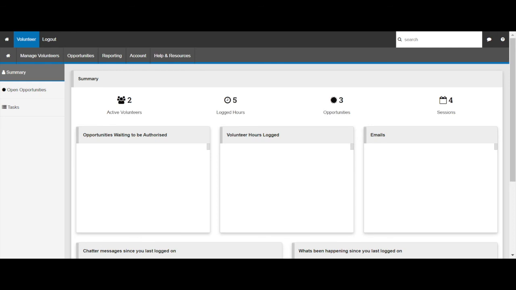Be sure to check your dashboard regularly to see any new activity or actions that need to be taken for your volunteers. Remember, we're always here to help, so drop us an email at volunteer.passport@nhs.net if you have any questions.